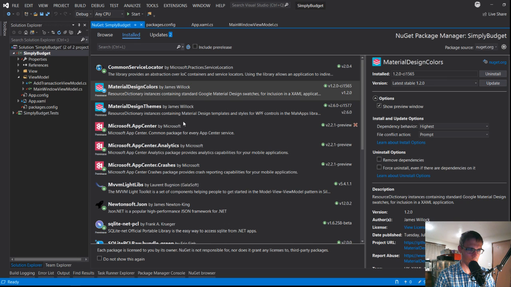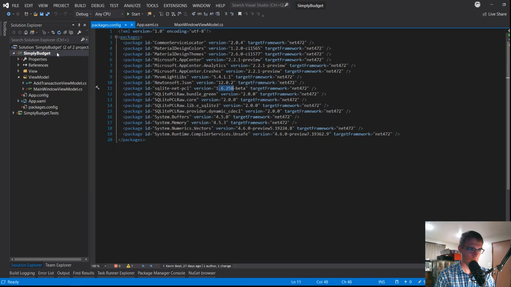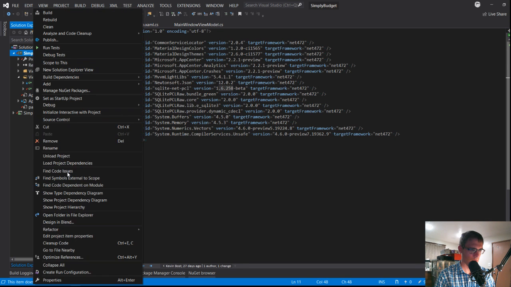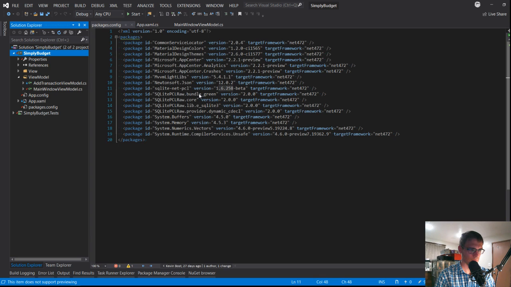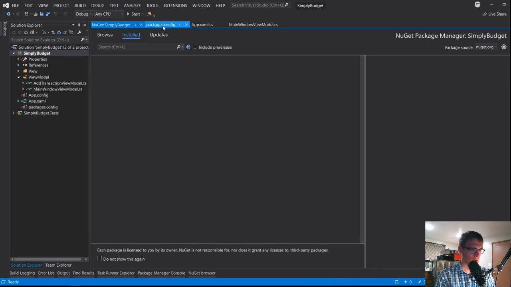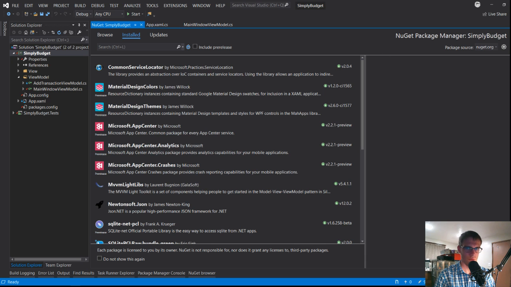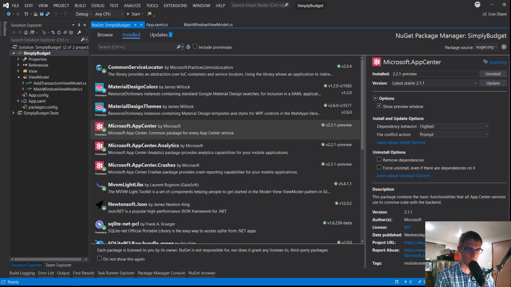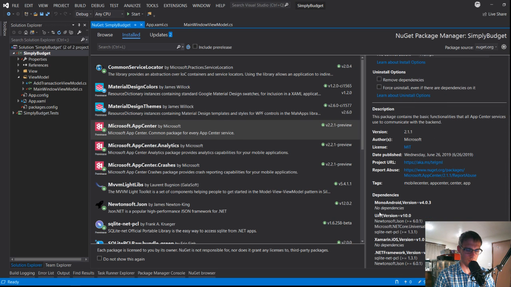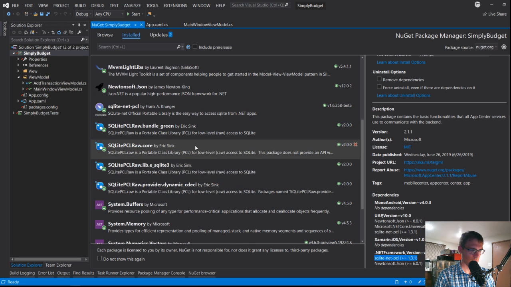I don't know why it's not letting me. NuGet, you are worrying me a little bit. Let's try this again. This should have references to everything that's in here. Okay, the UAP version. Okay, so .NET Framework version 4.5 takes an explicit dependency on SQLite Net PCL 131 or greater.